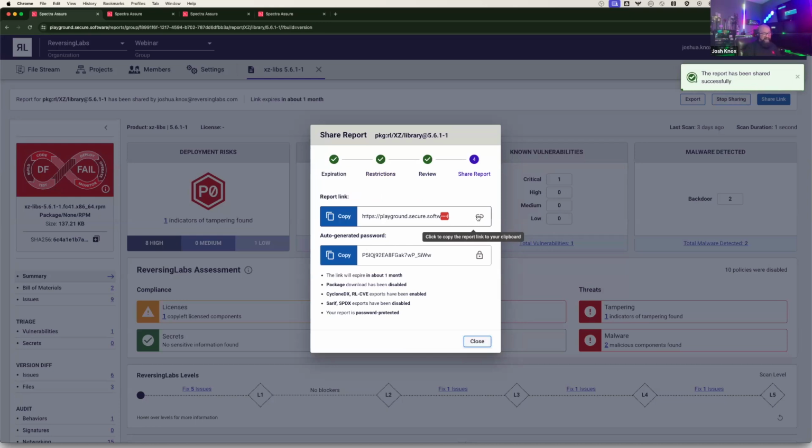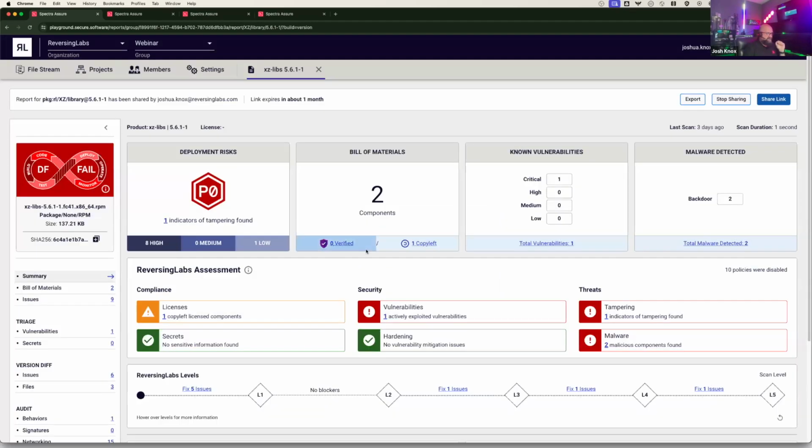Maybe we need to send it to a different security team. We can copy this password. And so even if they go to this link, they can't get into the link without the password. And this would be a read-only shareable report that they would be able to look at. So there are shareable reports to be able to share out either to vendors or just within your organization.